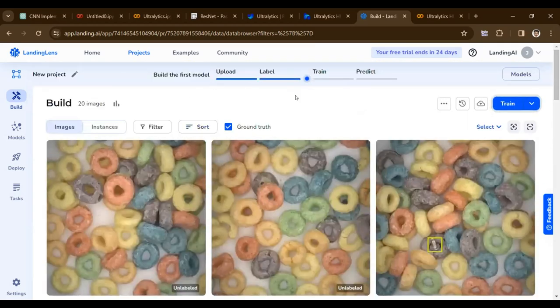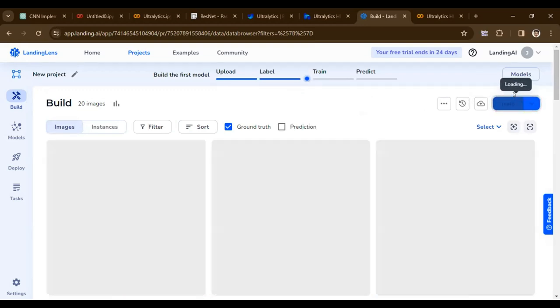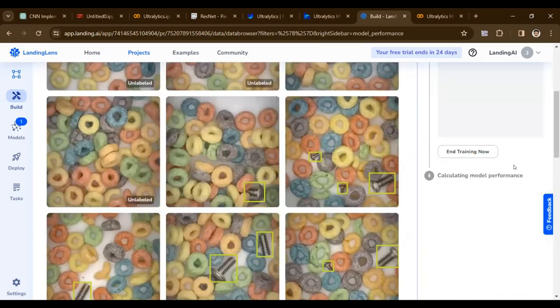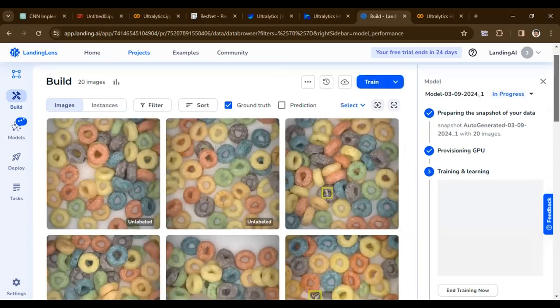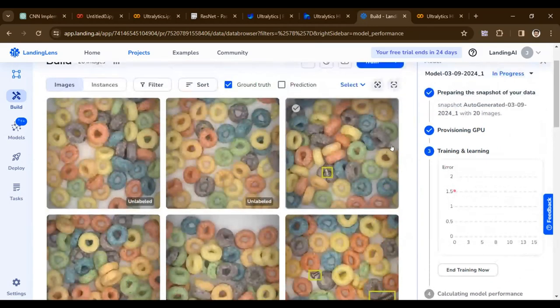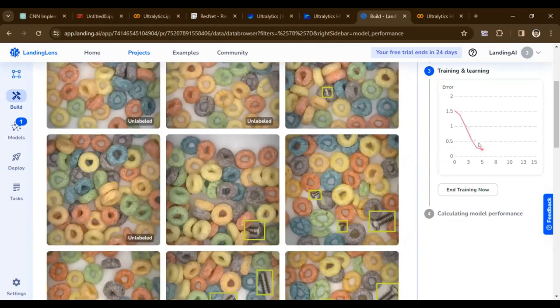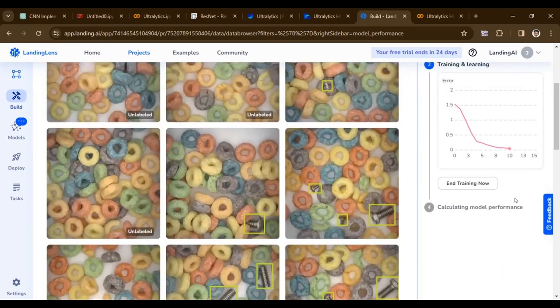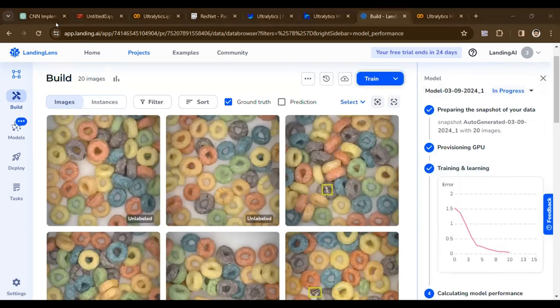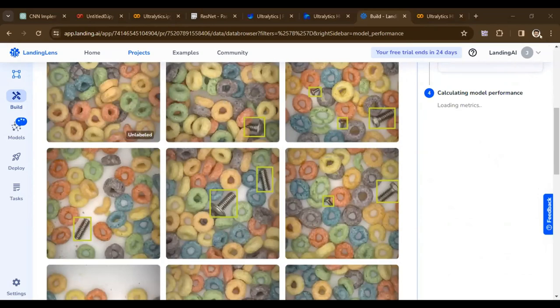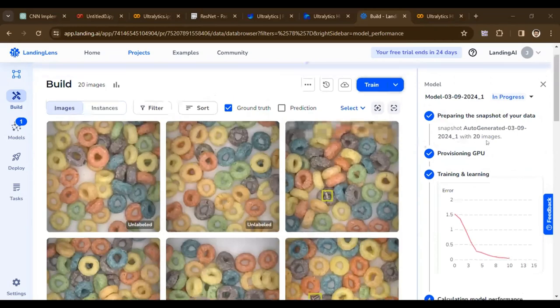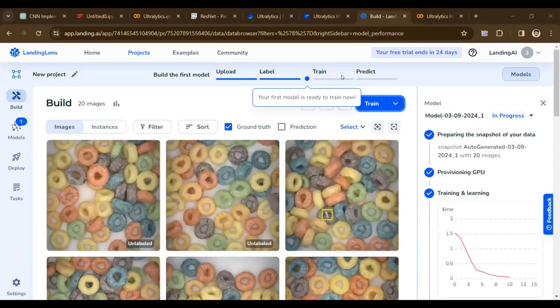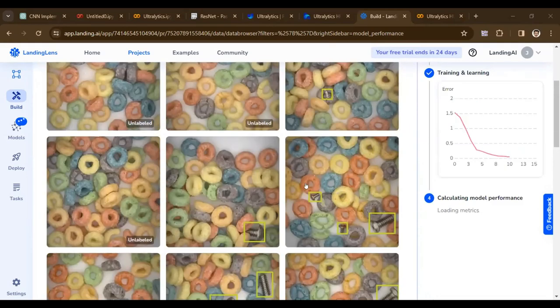And if you have chosen your dataset, you can train this model. It will cost some credits, of course, so be careful. But you have 1,000 credits. It will train the dataset and see the error. Okay. It is still calculating our model's performance. All right, loading matrix, and we should be able to use this model immediately. But it is still training. Maybe it took some time.